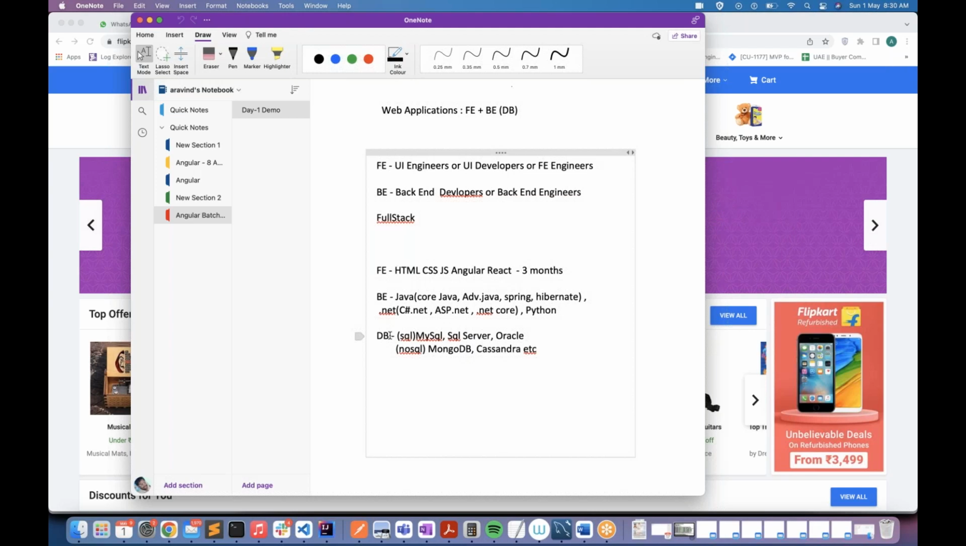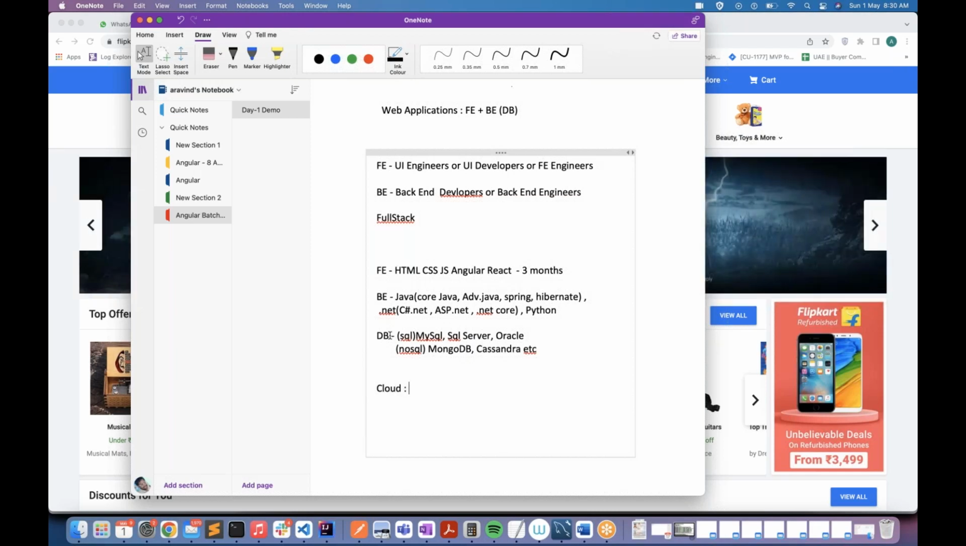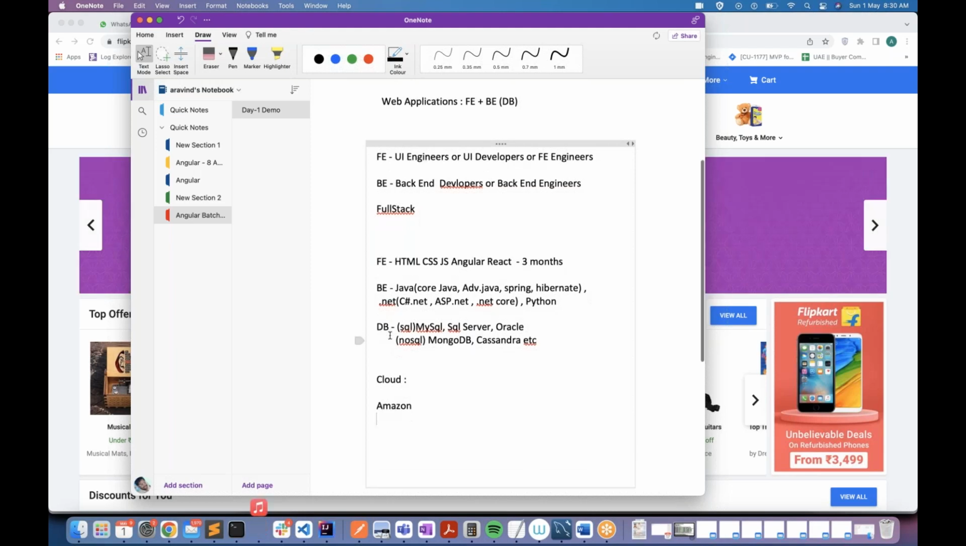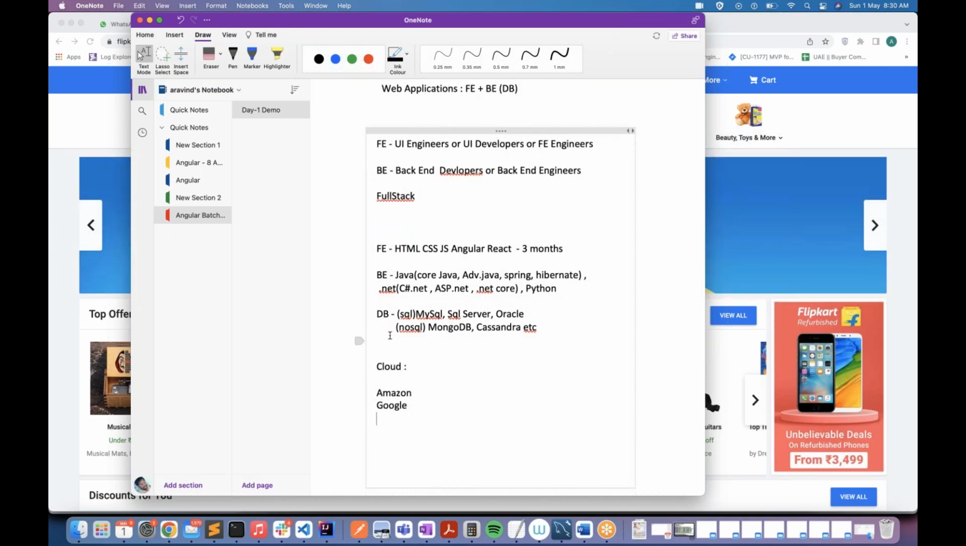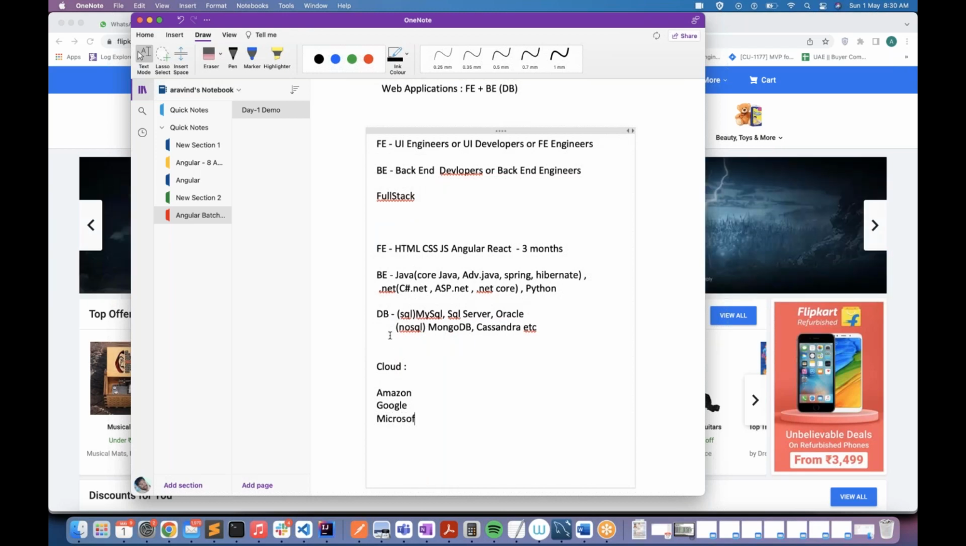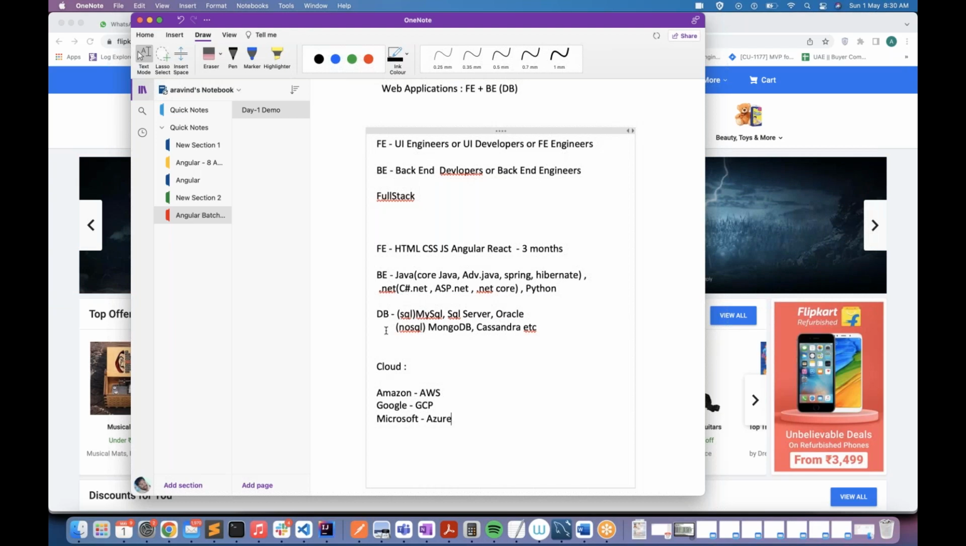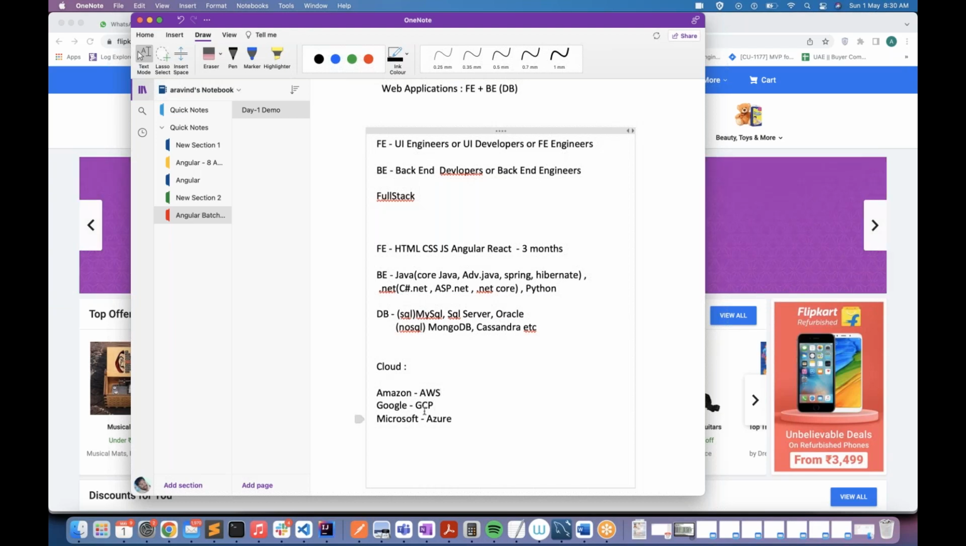The major thing which you will hear in your day-to-day life is called cloud, right? Cloud is something which you will hear nowadays, and cloud has 3 vendors in the market right now. First one is Amazon. Next one is Google. Next one is Microsoft. So Amazon cloud is called AWS, Amazon Web Services. Google is called GCP. Microsoft is called Azure. So these are the 3 vendors in the market right now.